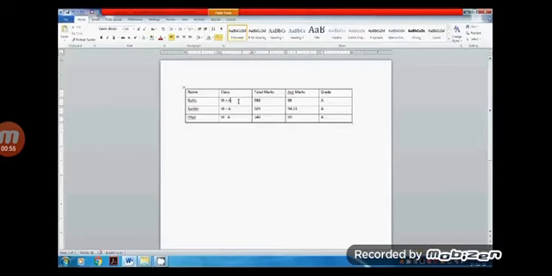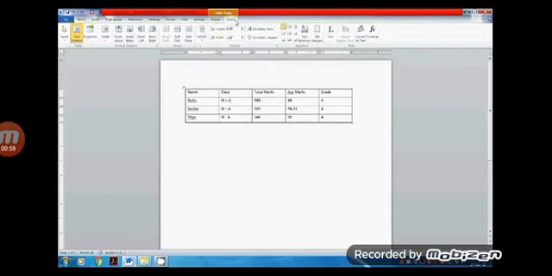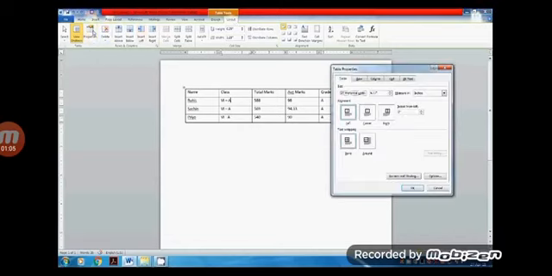Click anywhere in the table. Click the Layout tab. Then in the Table group, click Properties. In the Alignment group of the Table tab, click the desired option or enter the indent value in the Indent from left box. Click OK to apply the selected alignment option.